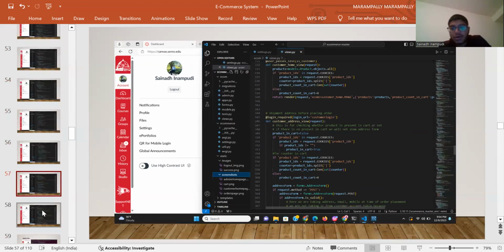So here's the code, which includes our layout design and the final process of the payment gateways. And the next slides will be continued by teammates.